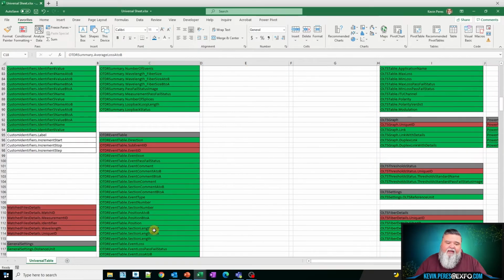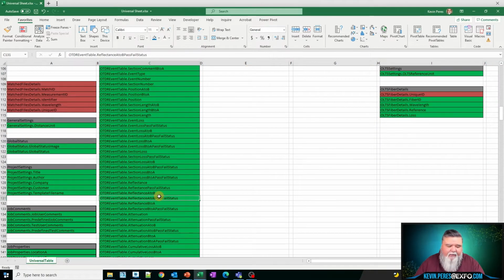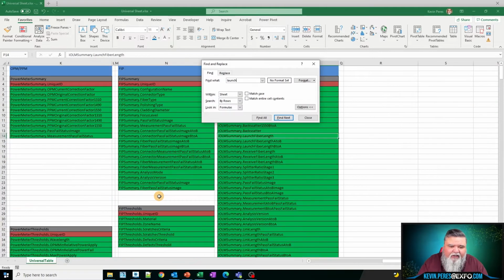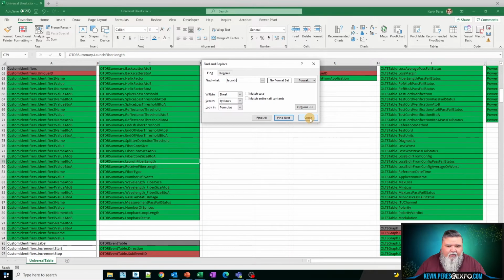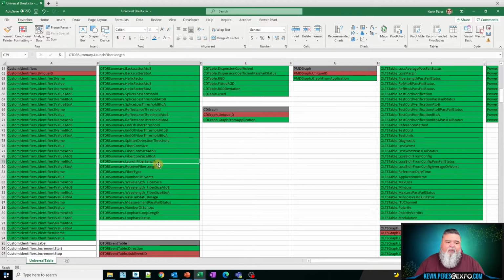Then I can do that, right? I can get in here, I can find the syntax for launch cables. If I want to make it quicker, I just type in the word launch, see if I can find it. So find the next one. So that's for IOLM, here we go. Launch fiber length, right? Receive fiber length.